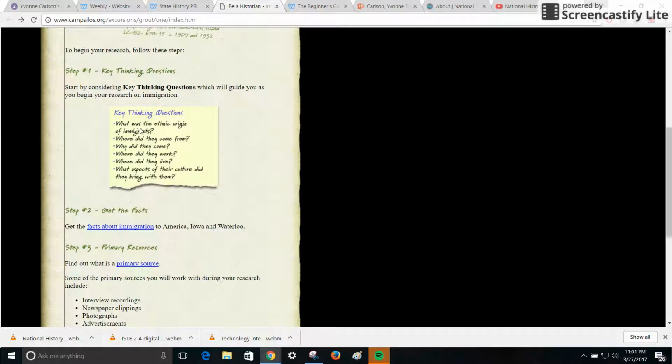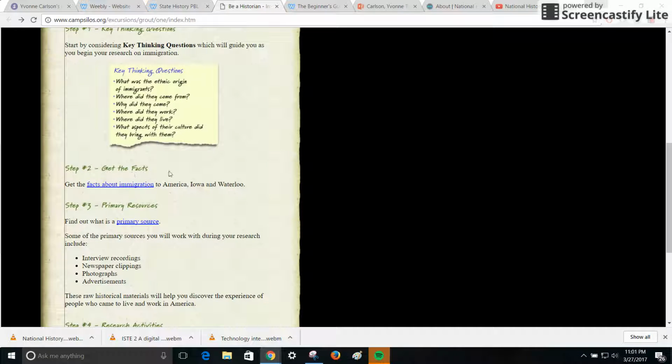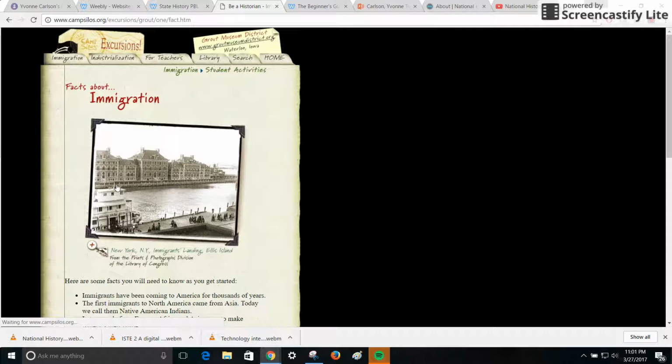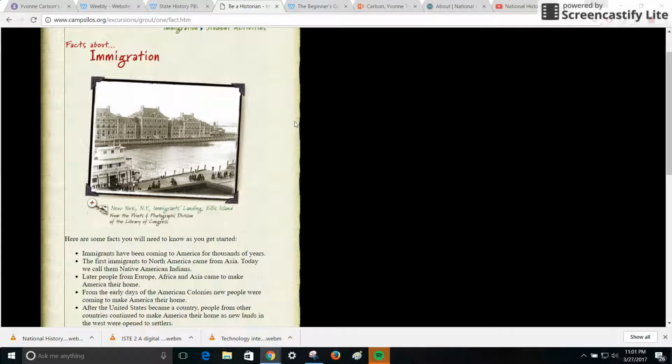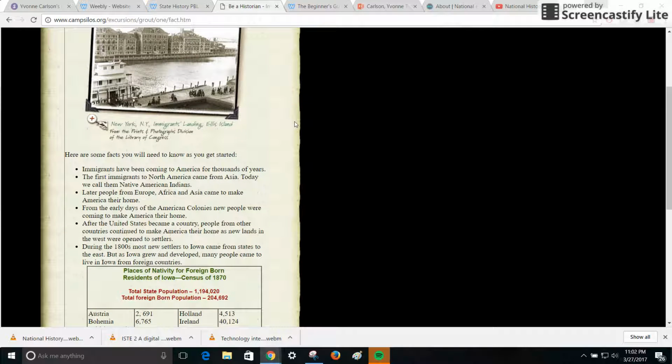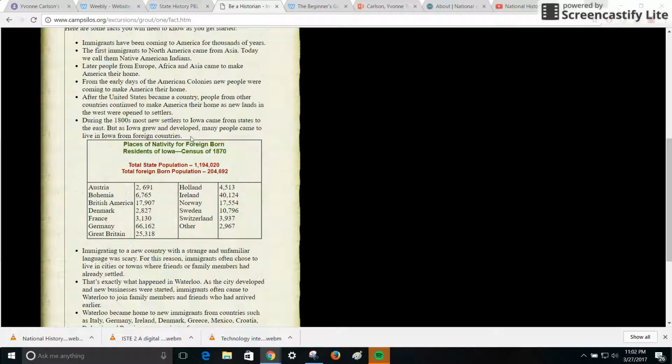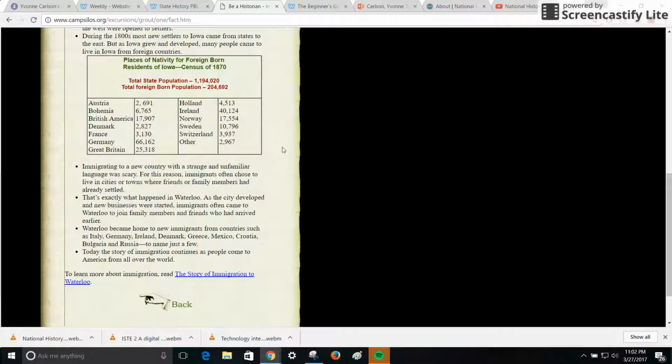And these are: what was the ethnic origin of immigrants? Where did they come from? Why did they come? Where did they work? Where did they live? What aspects of their culture did they bring with them? Step 2, get the facts. So they're going to do some research, and to get the facts about immigration, they can click on this and it brings them to the facts page, and they can read the information here, and they'll have some data that they can interpret from this chart.